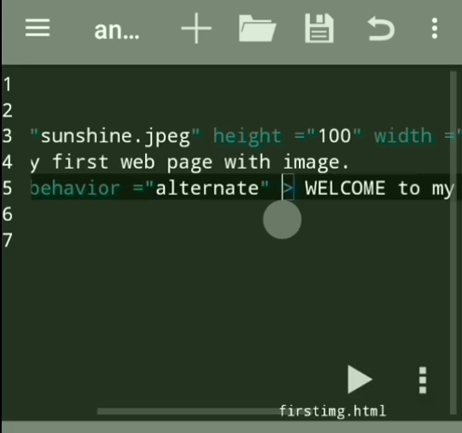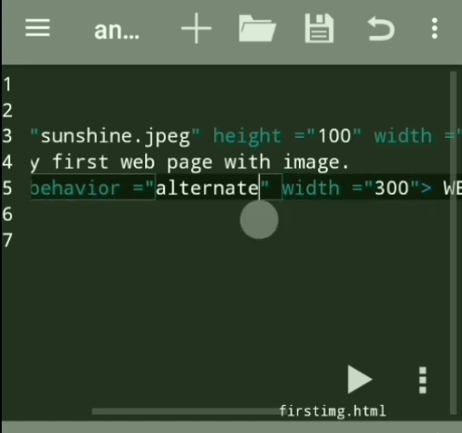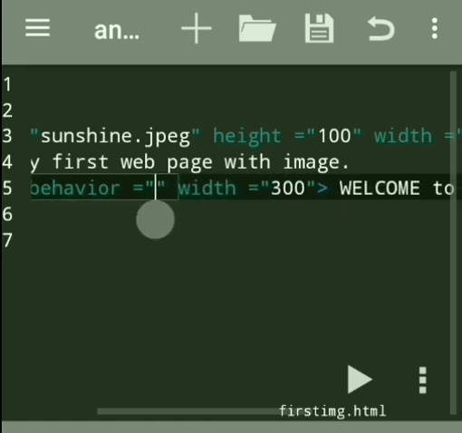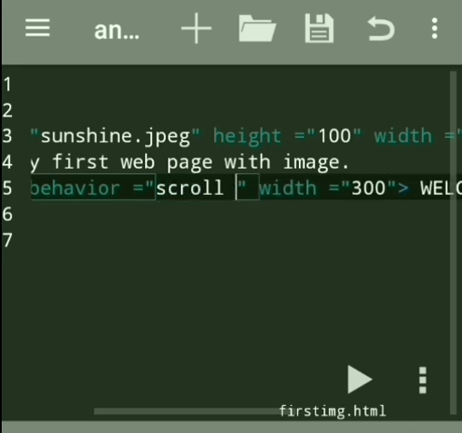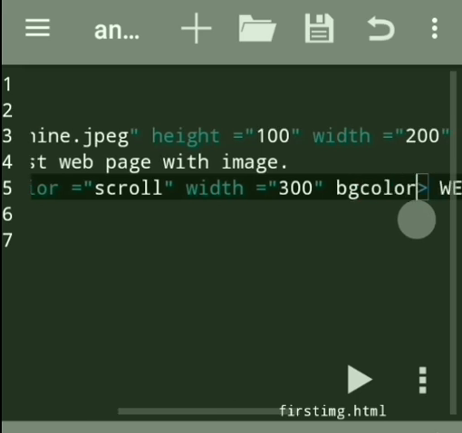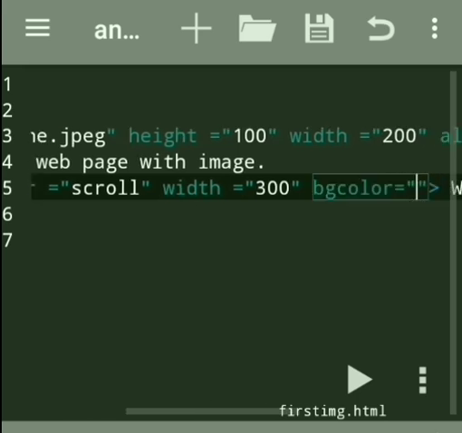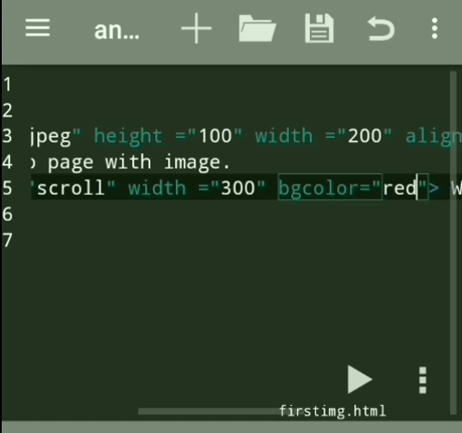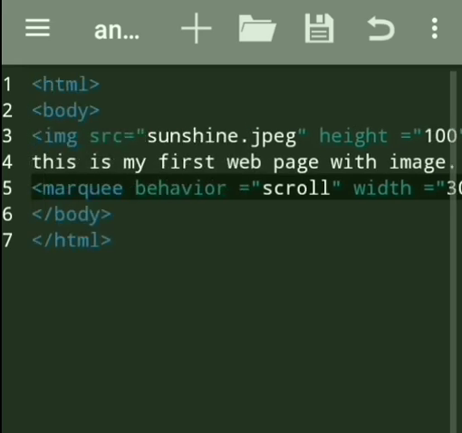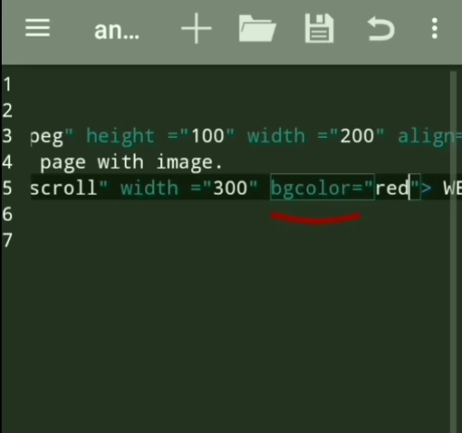Now, width equals, suppose, 300, giving here behavior scroll and bgcolor equals red. So I write these three attributes of Marquee: behavior, width and bgcolor.